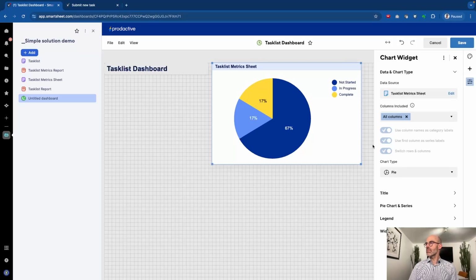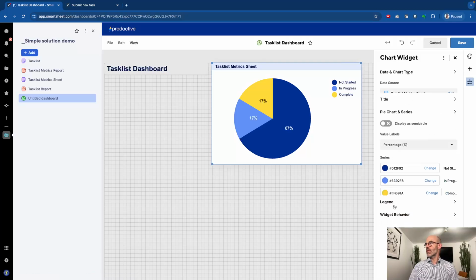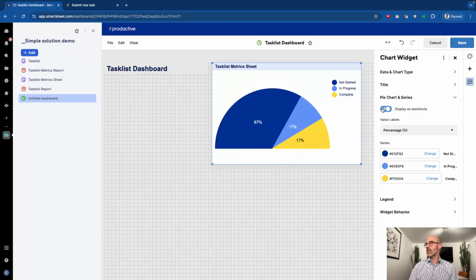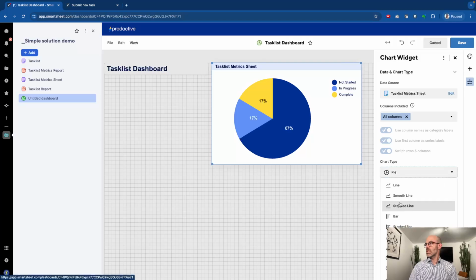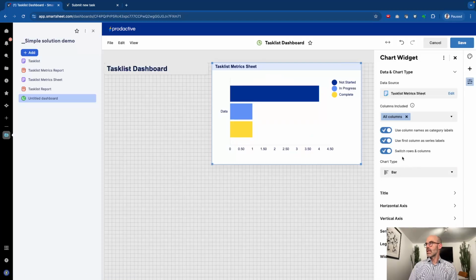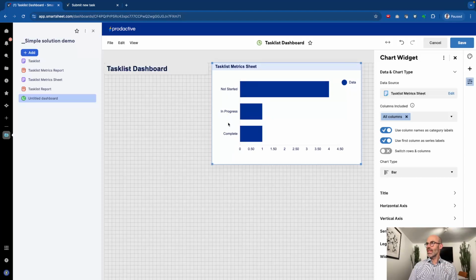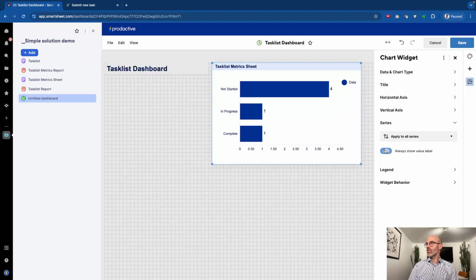You can have this pie chart. If you wanted the pie chart, you could change it and do various things, like make it a semicircle, etc. So you can play around with the charts. In this case, the chart type we're going to use is a bar. I'm just going to press this button here to switch rows and columns. What it means now is I'll get the names down here at the side. In terms of the series, I want to show the value label.